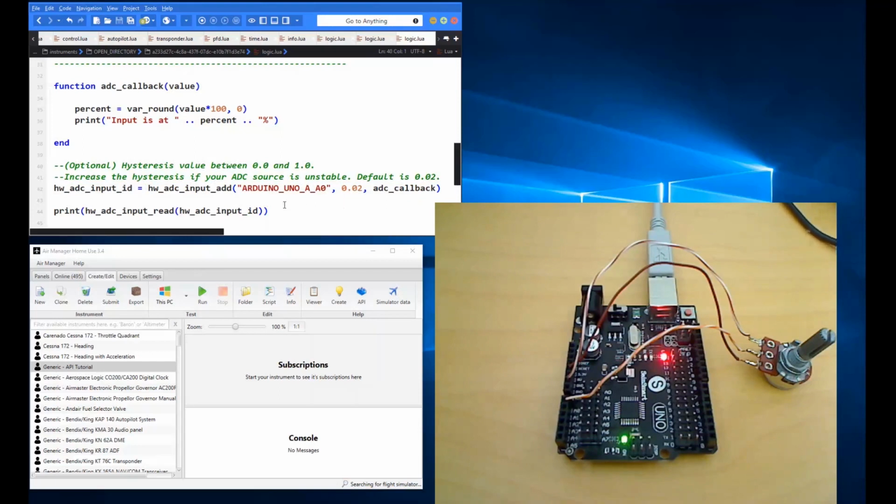So, 2%. Our ADC callback function in this particular example gets the value that the ADC returns, and that value is from 0 to 1, so 1 being maximum and 0 being minimum. What we've done is a little bit of maths here just to work out what the percentage of that value is out of the overall total. So we're rounding that value once we've multiplied it by 100, and that should give us a percentage value. Then we're using the print statement here to say the input is at whatever that percent value is, and put a little percent sign on the end.